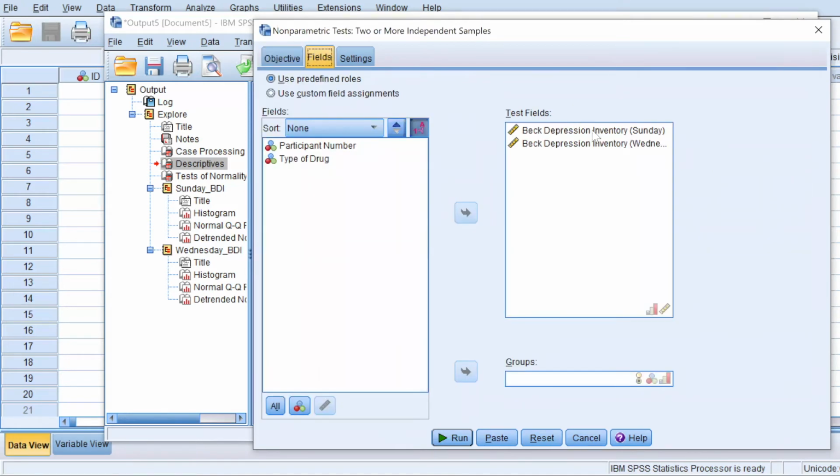When you come across to your Fields tab, we will need to move out the numbers. So for Sunday and for Wednesday, given in this example, we only want to know if the Sunday Beck Depression Inventory score is different between the alcohol and the ecstasy groups. We'll move Wednesday back out. And we'll move type of drug into our groups.